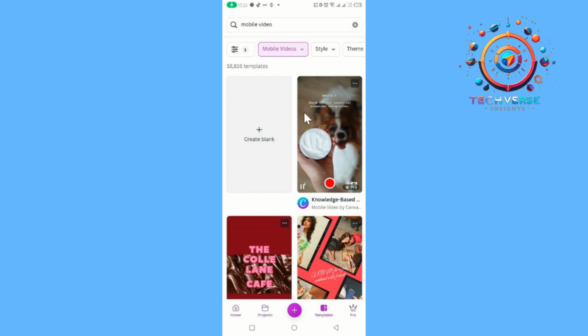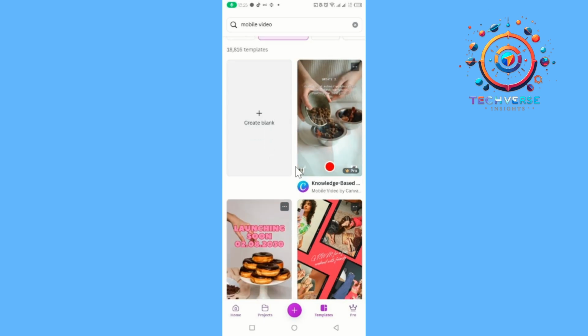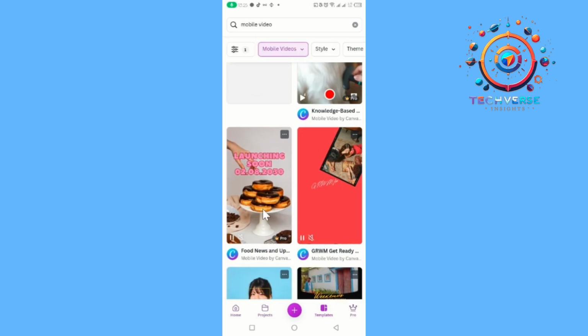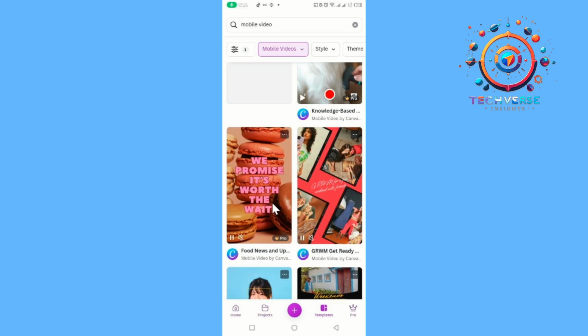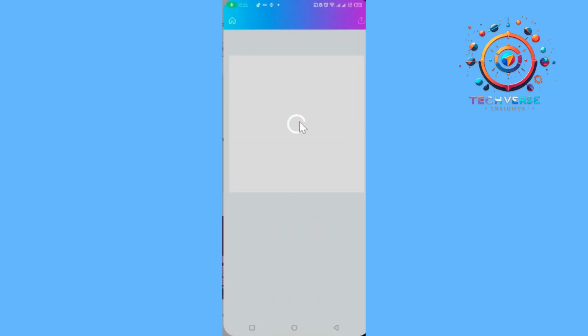You can decide to create it from blank, or you can decide to choose a template from some that are here. So I'm going to create it from blank. All you have to do is just choose the page, then you're going to tap on the gallery.